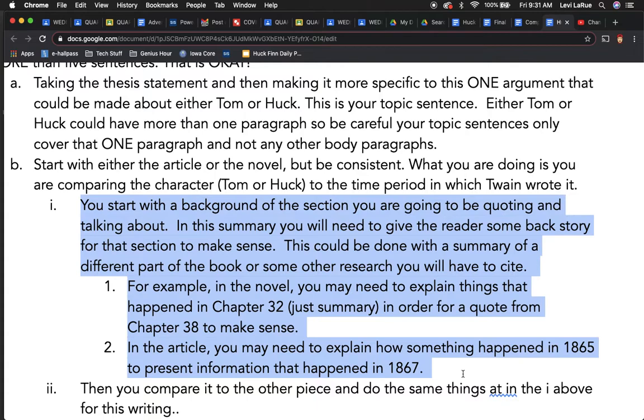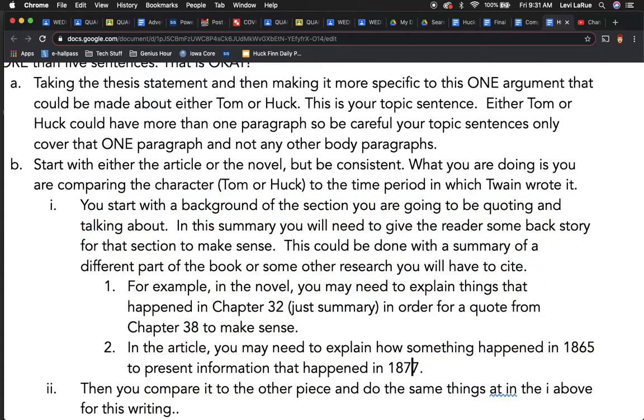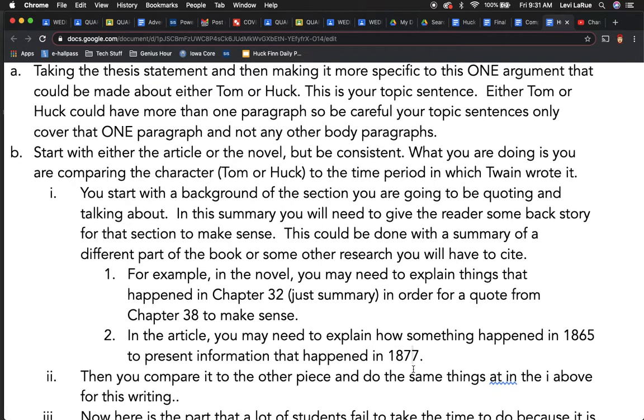Same with the article. If you're going to talk about something that takes place in a time period like 1877, this says 67, 77, you might need to explain what happened before that first. And again, just a little bit of context, a little bit of summary, not a whole lot, like a couple sentences, if that. Okay.